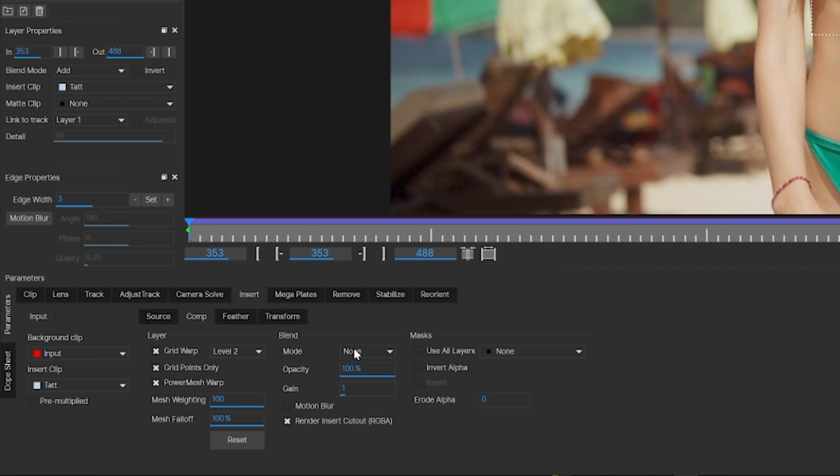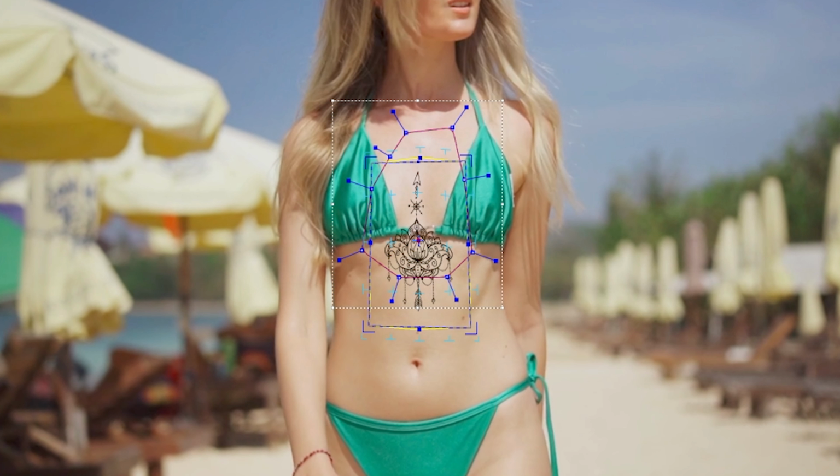So after that, we can change the blending mode as well right here to something like luminosity, and change the opacity to a lower level, so the skin is a little bit more translucent and we can see the tattoo, or we can see the tattoo through the skin instead of seeing the tattoo on top of the skin.